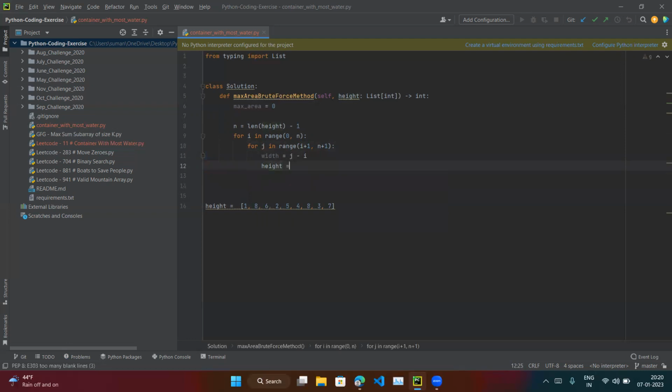What is height? Height is the minimum of the element at this point and the element at this point. Because height is also an array, we can do height of i, which is 1, and height of j, which is 8 in the first loop.